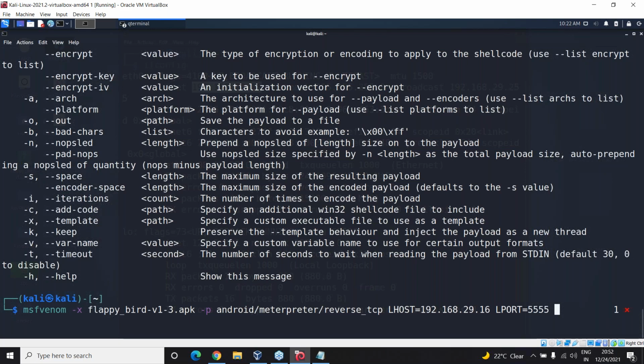After that, here I need not mention any encoder. I need not mention any file format, because by default it is just going to be a .apk. So I'll just give hyphen o. I'm calling it flappy_bird.apk as my file name. Just press enter. So this is a very simple thing for Android APKs.